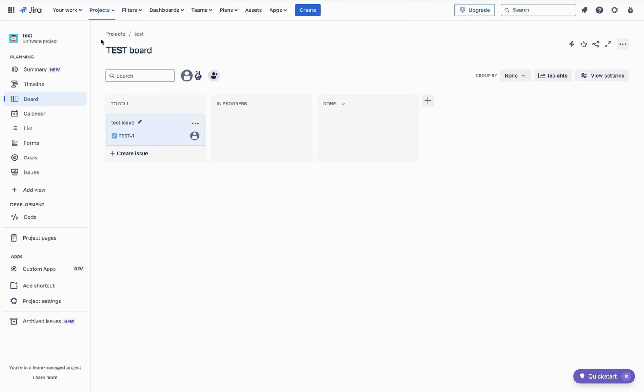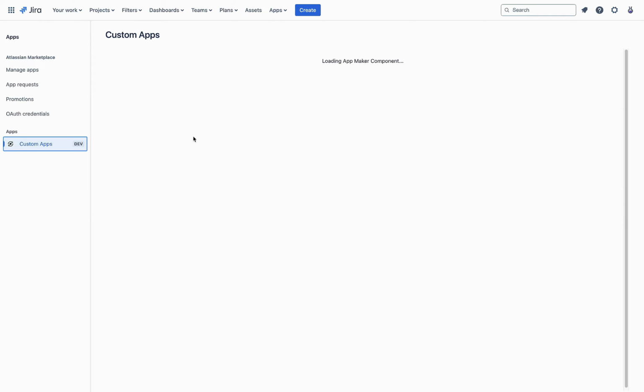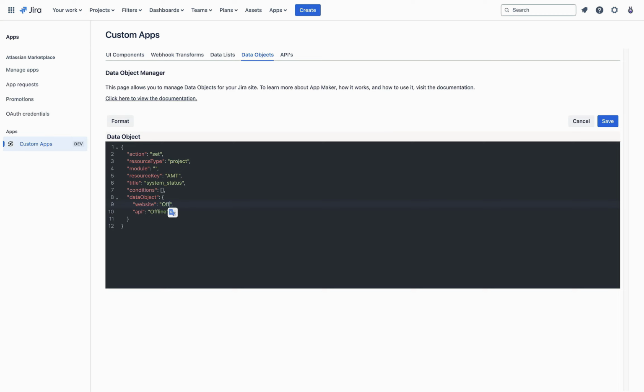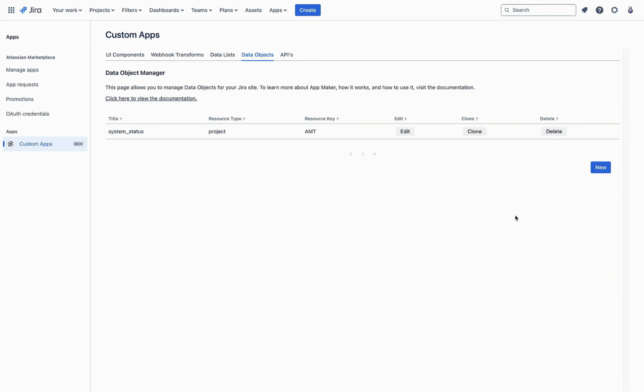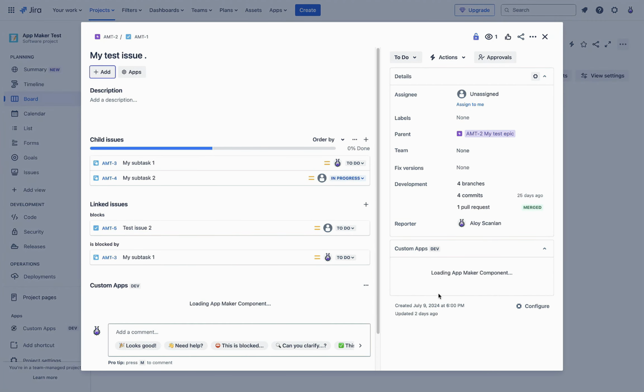I'm going to close this. Go back to apps. I'm going to go and change that data object now. Going to data objects, going to edit the data object, and I'm going to change this to offline. Save, cool, it's updated. I'm going to go back to my AMT project. Now the AMT project, it was rendering before, and look, no custom apps available. And that is because the widget was told, hey, only render if the status of the website is online. We changed the data object to offline, so that condition was no longer true, and that's why the widget is not rendering on this view anymore.